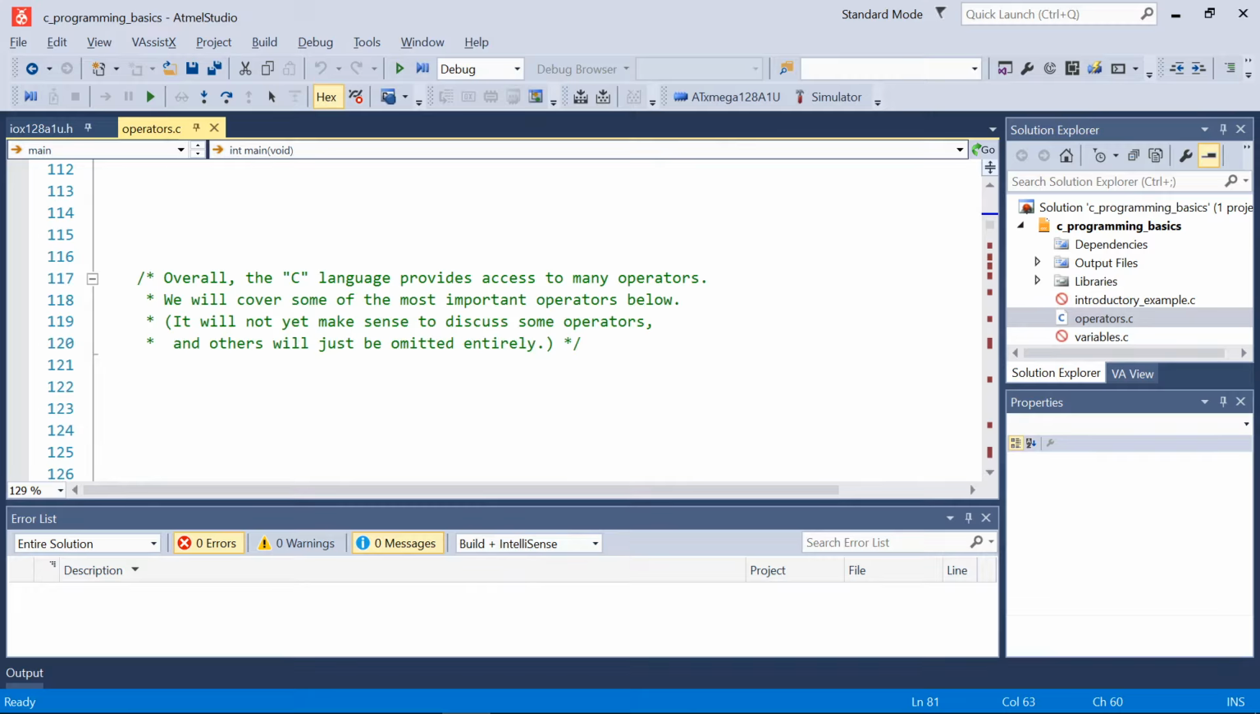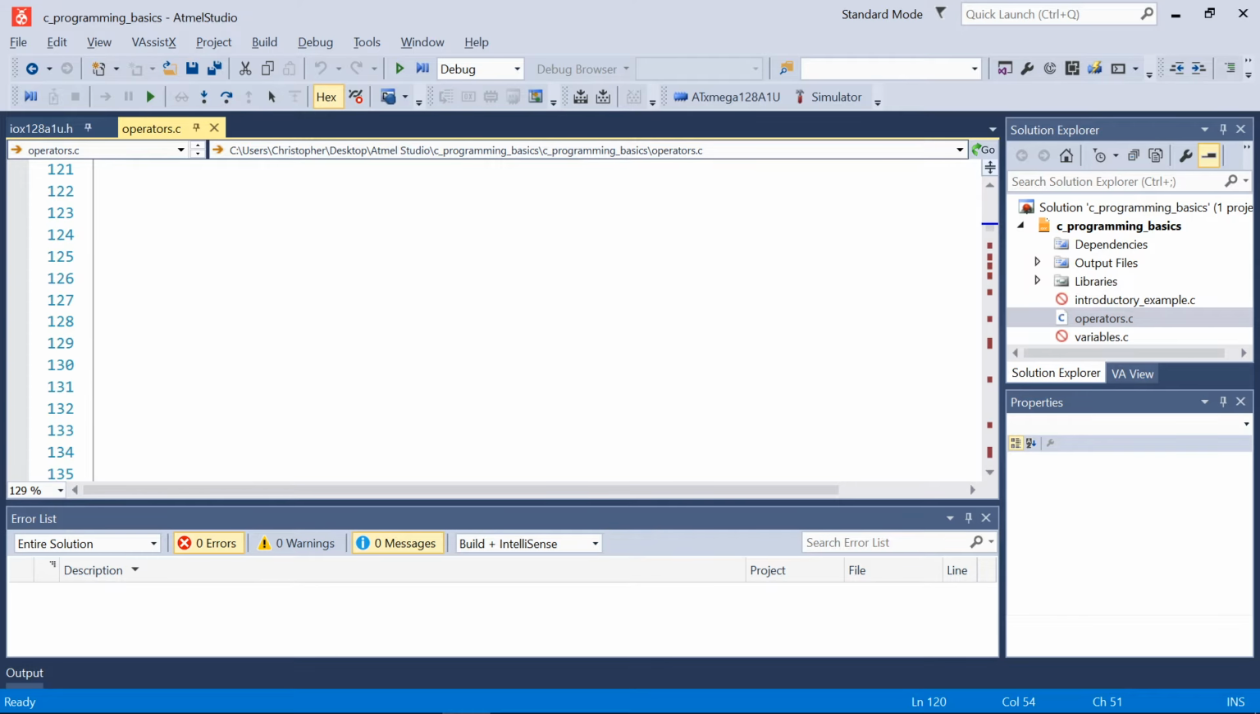Now overall, the C language will actually provide access to many operators, and we'll try to cover some of the most important ones for the purposes of this course below, but it will not yet make sense to discuss certain operators, and others will just be omitted entirely for simplicity.